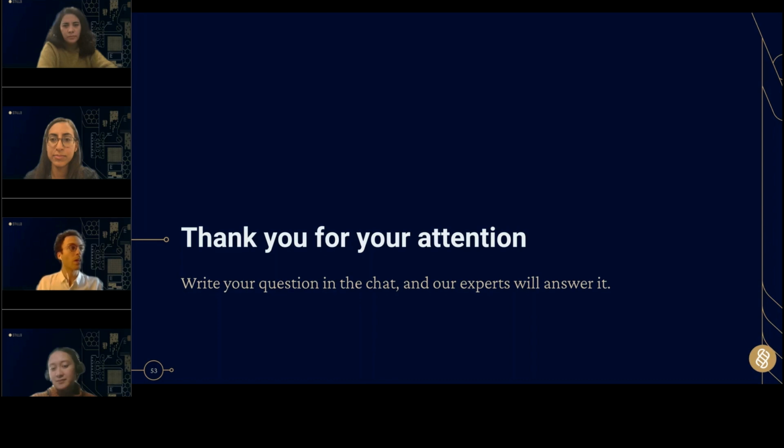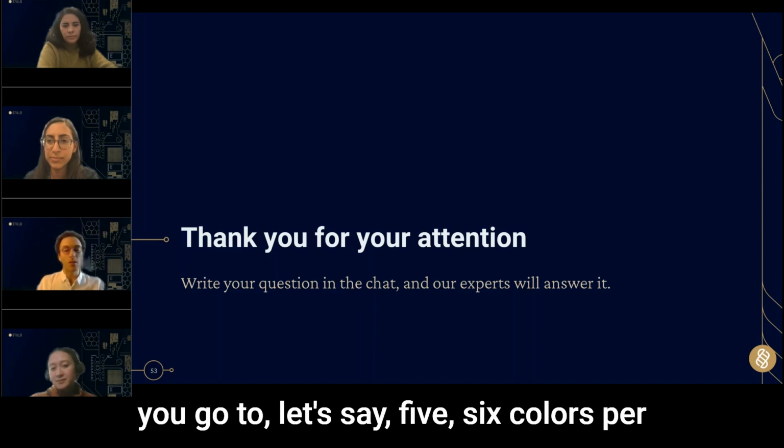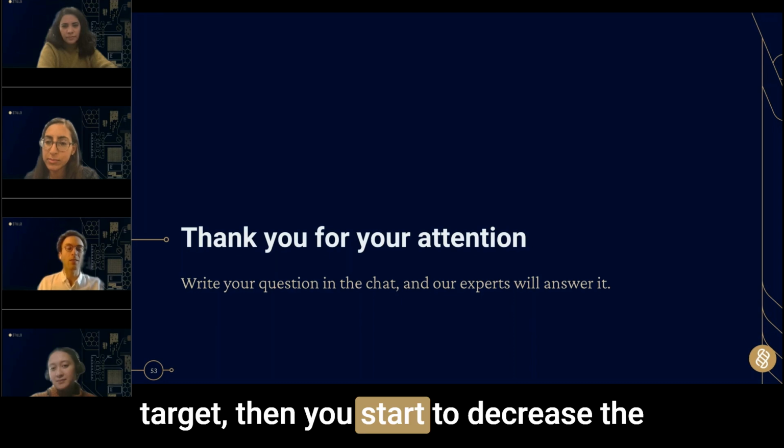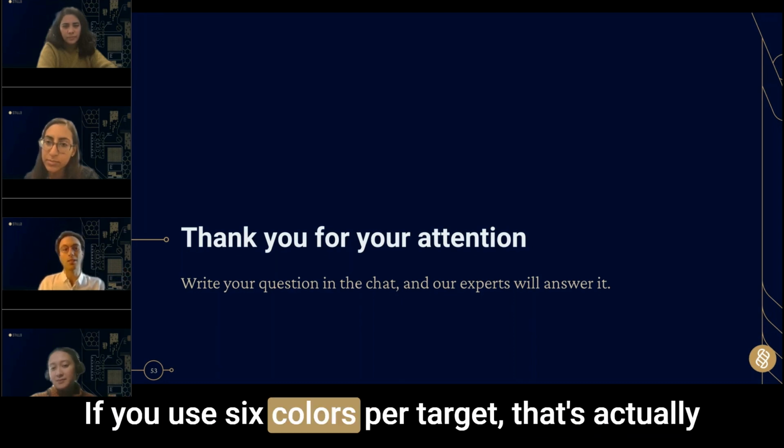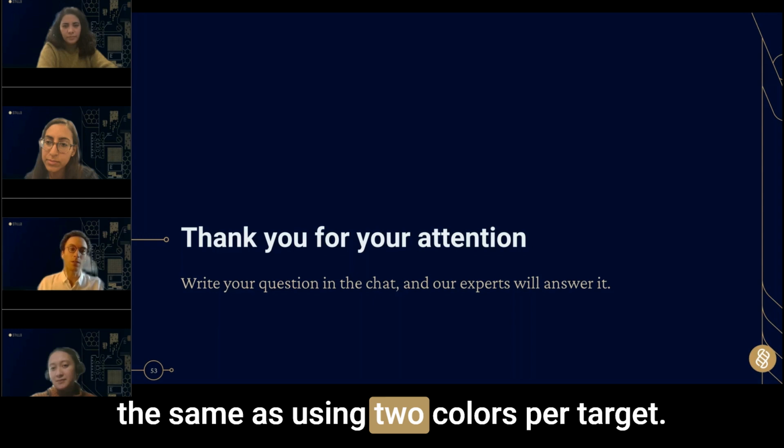And then if you increase even more, if you go to, let's say, 5, 6 colors per target, then you start to decrease the number of combinations you can do again. If you use 6 colors per target, that's actually the same as using 2 colors per target.